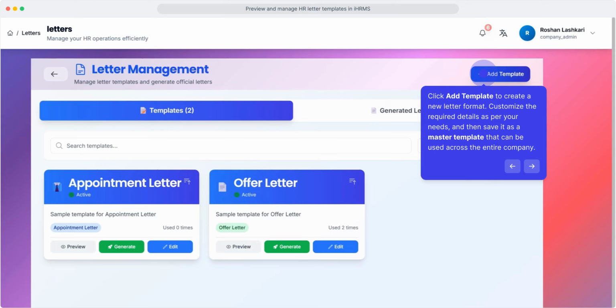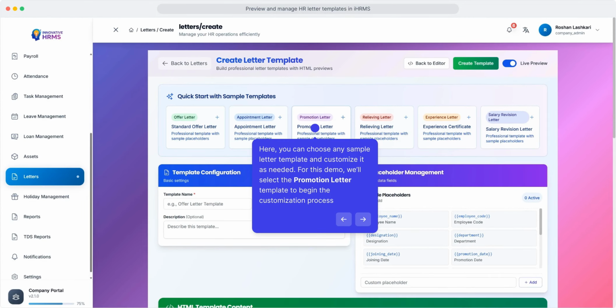Customize the required details as per your needs, and then save it as a master template that can be used across the entire company. Here, you can choose any sample letter template and customize it as needed. For this demo, we'll select the promotion letter template to begin the customization process.